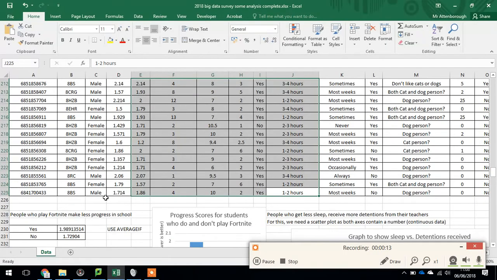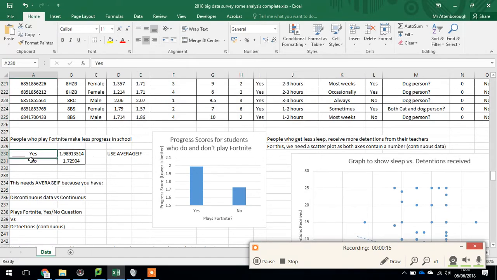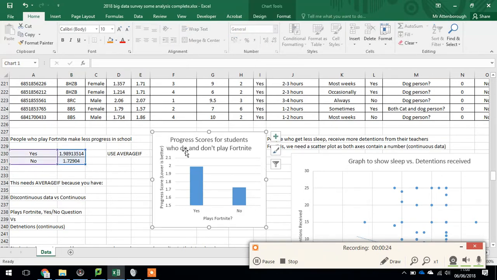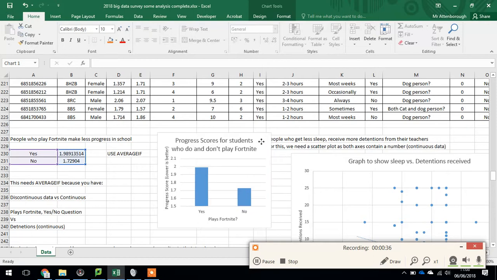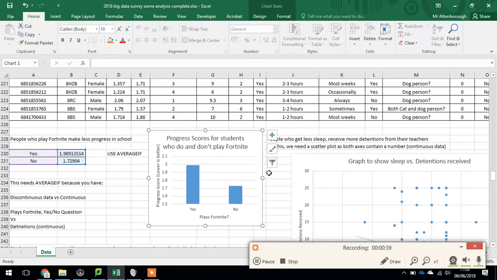So let's go. In order to do a column chart you need a discontinuous data set, that's yes, no's or categories, and you need a continuous data set, that's numbers for those values that we can average. Here's a graph. It shows the people who play Fortnite and the impact that has on their progress in school. You can see that students on average who said that they did not play Fortnite got a 0.2 better progress score. Just an interesting little fact that you could use in your report.